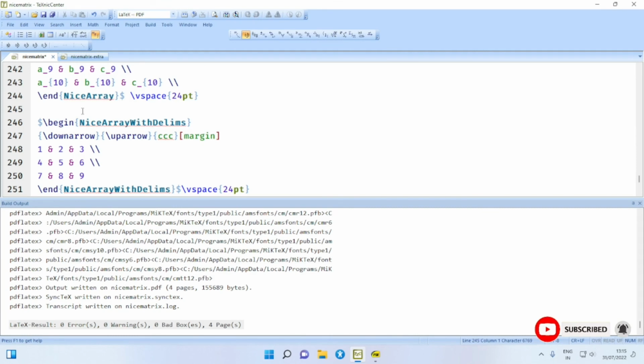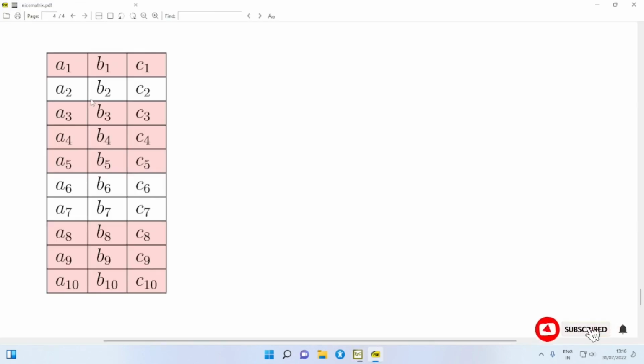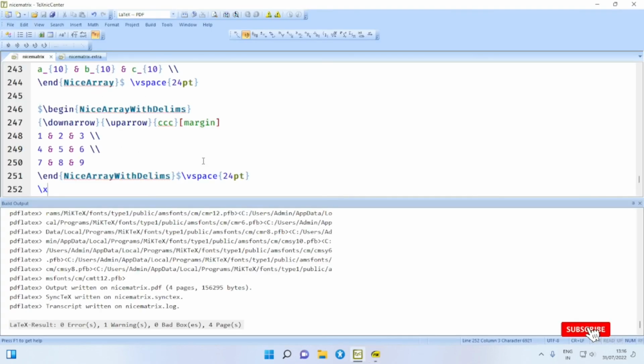In a rare case, if you want to use different delimiters other than parentheses, square brackets, curly braces, you can use nice array with delims. Then the left hand delimiter is down arrow, right hand side delimiter is up arrow, and in that case you will have a special matrix with special delimiters like this.